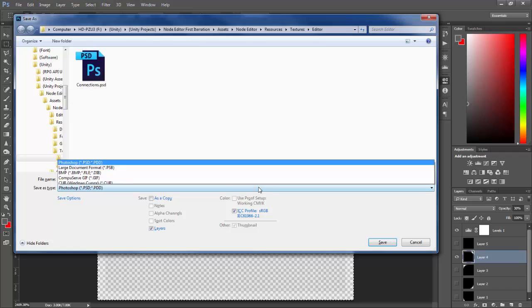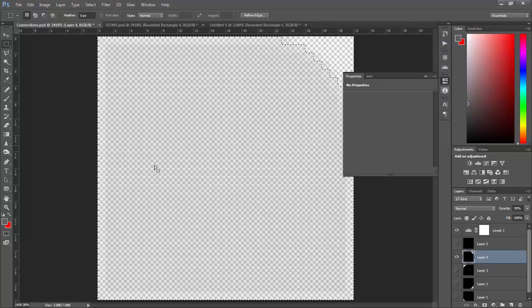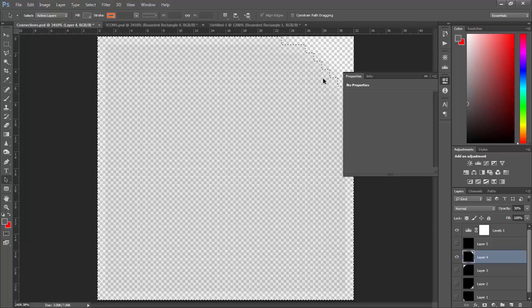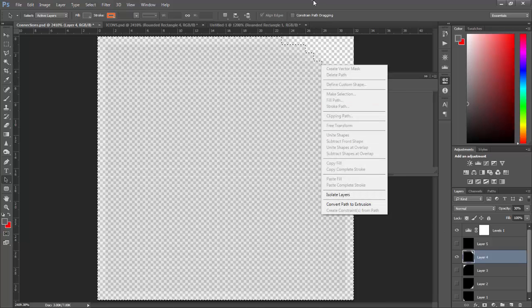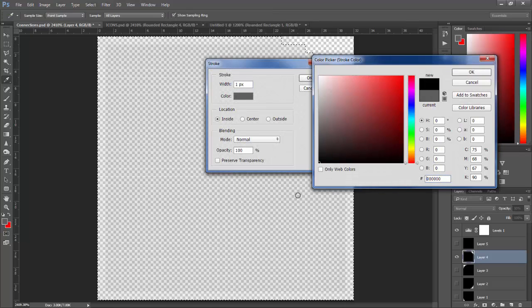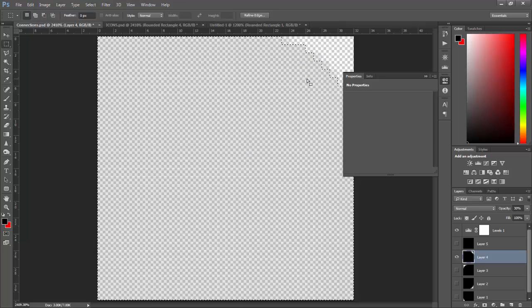Control Shift S. PNG. This is the upper left, upper right. And I will see it in the add node now. You see that it got a tiny border there. And stroke with completely black for maybe, I don't know, 2 pixels. Okay.